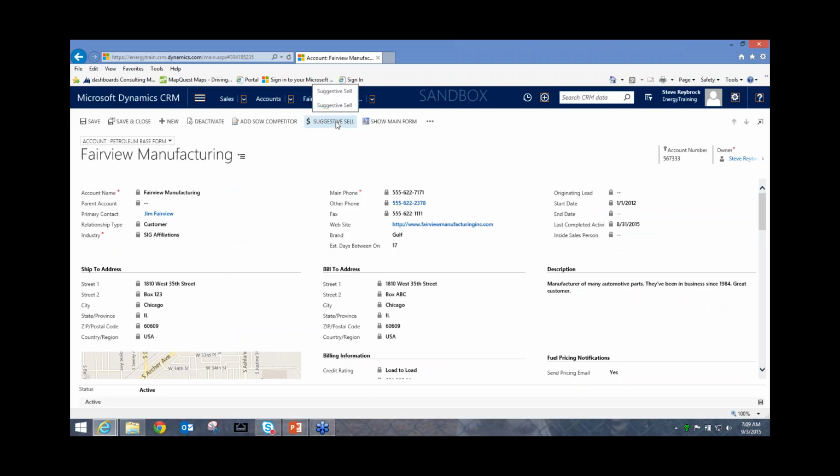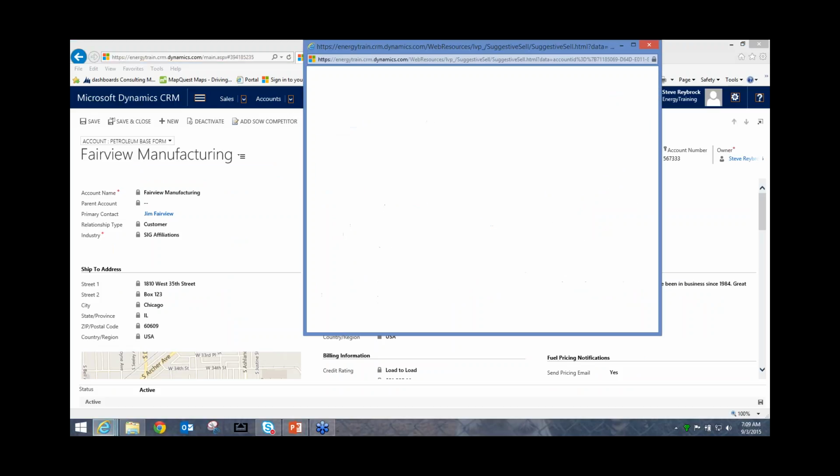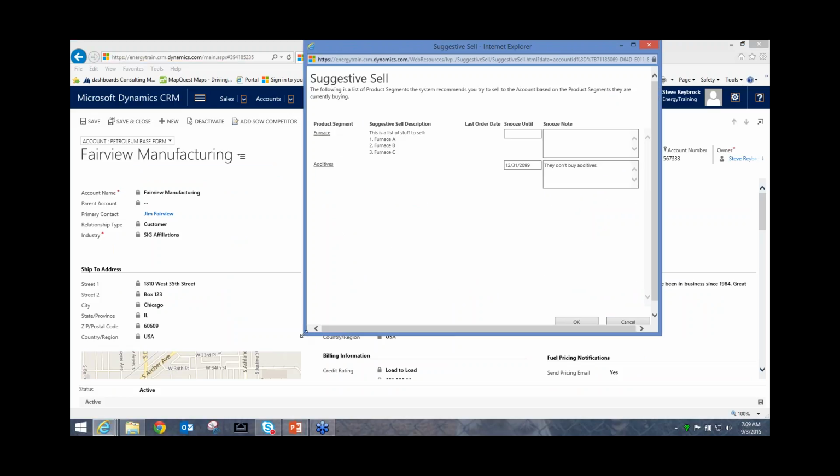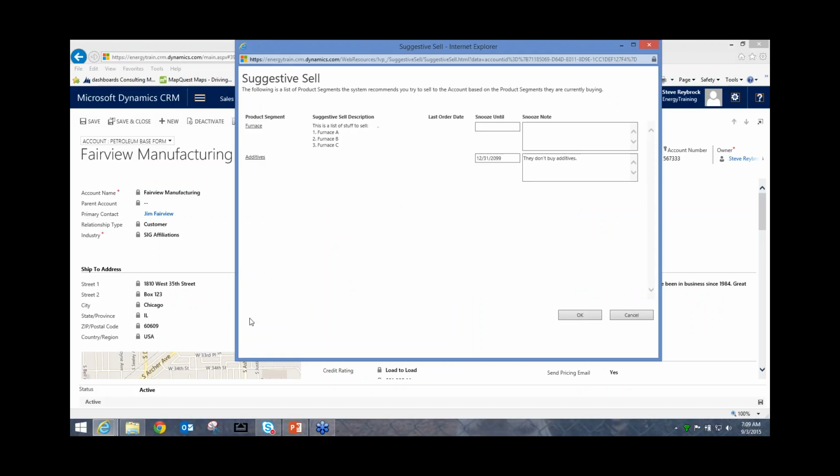So any user can go in and hit this Suggestive Sell button, and the concept here is the system is going to look back at what this customer has been buying, look at a matrix that you set up of correlations between what we call product segments. You might call them product groups or product categories or product lines. And based on the purchasing pattern of this customer and that matrix you set up, it's going to suggest some product segments that you might talk to the customer about.